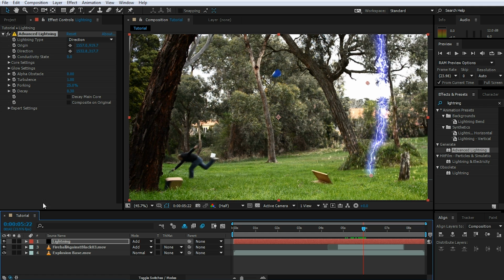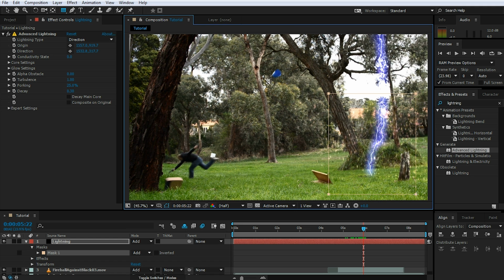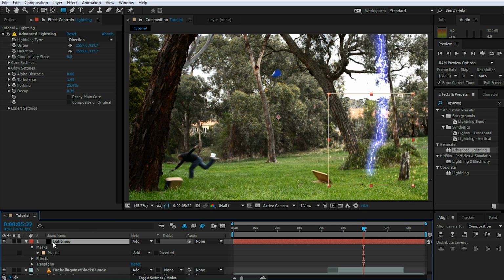So, lightning layer selected, because, you know, that's how you apply masks. Select the mask tool, and let's draw a mask just around the bottom half of the lightning. That didn't really work either, but I've got the mask on my lightning layer. I can see it right here. So everything's applied correctly, but I'm not quite sure what's going on.